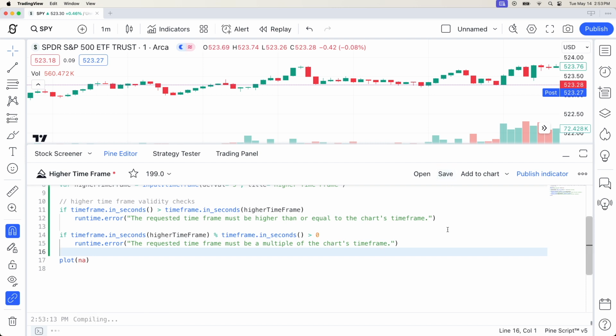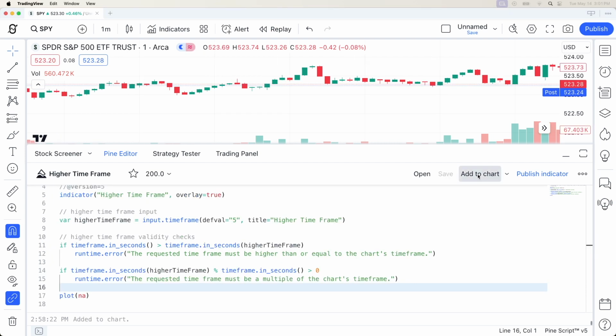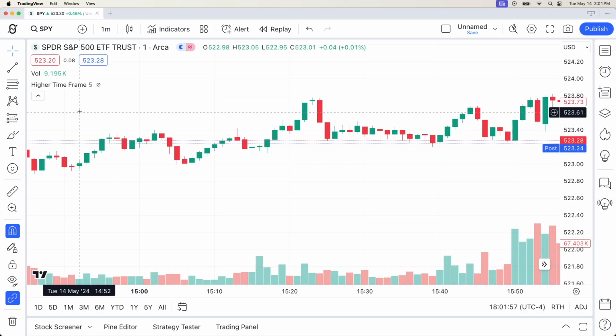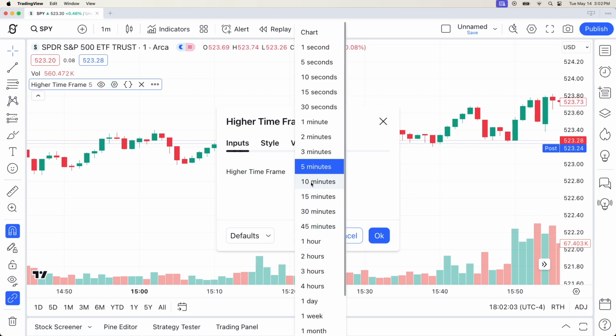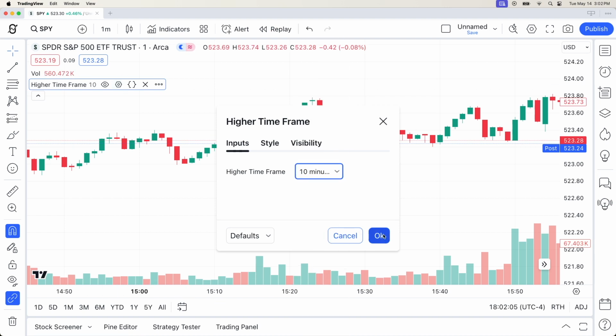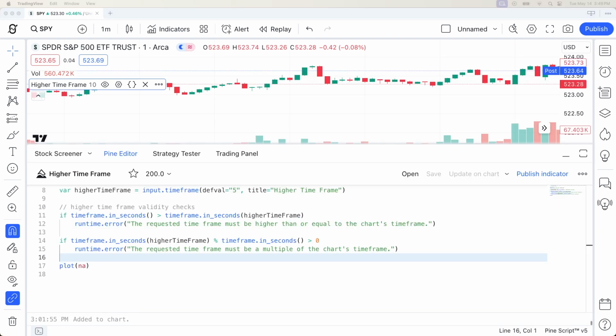Let's save. Let's add it to the chart and check the settings. 5 minutes, we could change to 10 minutes. Looks good. To illustrate how to work with higher time frames, our goal is to add a box to overlay the higher time frame bar on the chart.